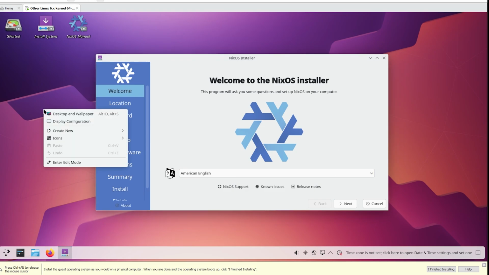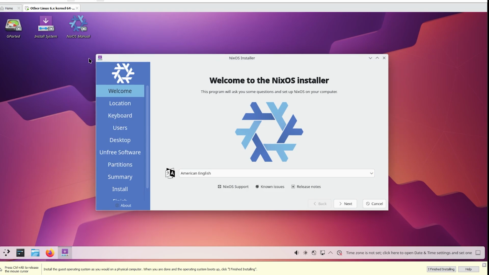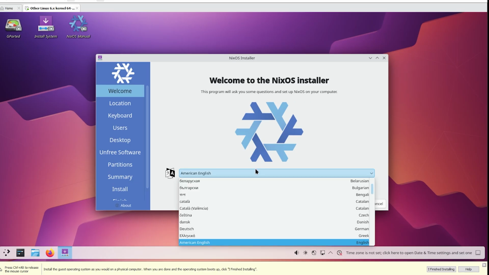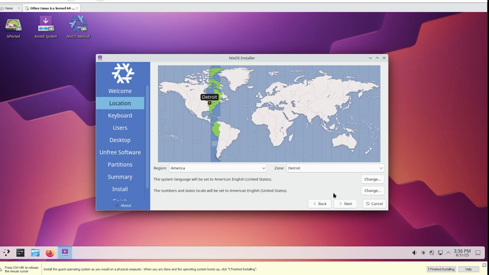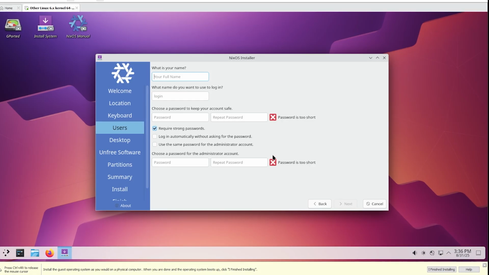I don't like the refresh rate on this, but I think it's good enough. Doesn't seem very quick. Actually, no. Well, I'm an idiot. I was clicking on stuff that doesn't work. Let's see here. I guess I didn't give it that fast of a processor. Welcome to the NixOS installer. This program will ask you some questions and set up NixOS on your computer in American English. Let's push next. Yes.